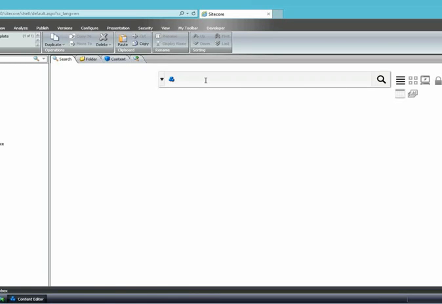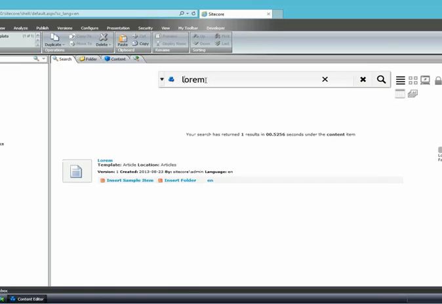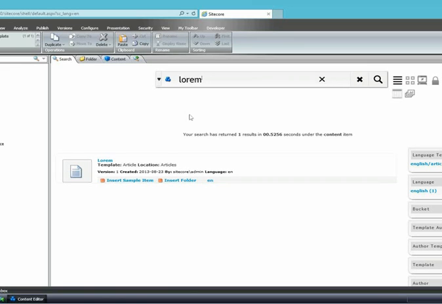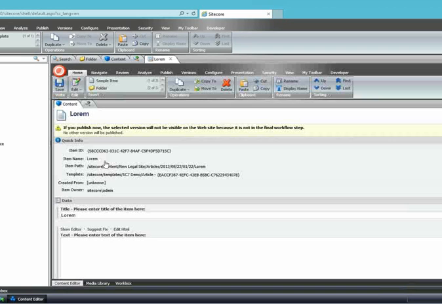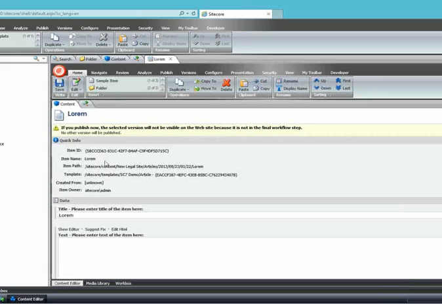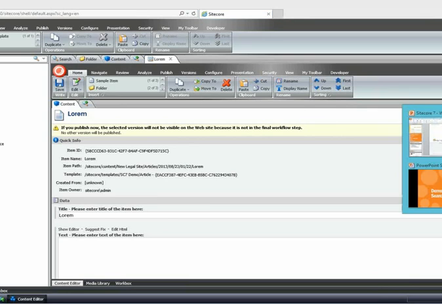Now I know that I've got an article in here called Lorem, after the famous Lorem Ipsum, but I forgot where I put it. So let's just do a search for Lorem. Okay, there it is, great. So I can click on that and open up my Lorem article, and now I can start working on it. So that was search.